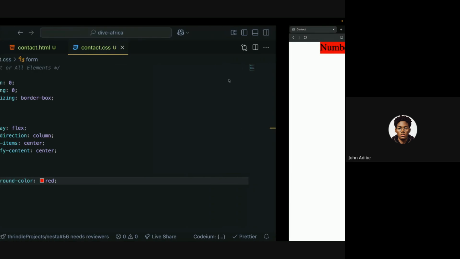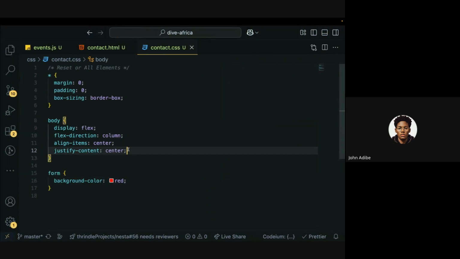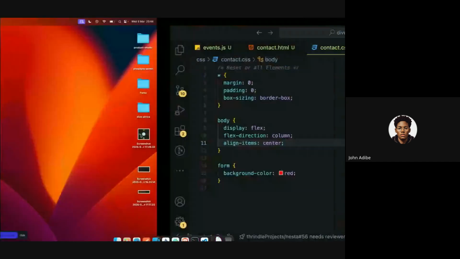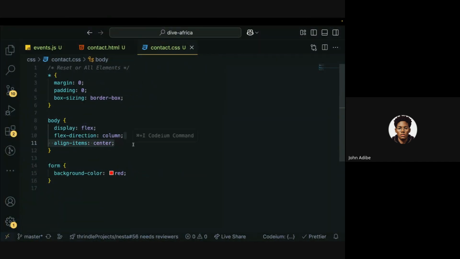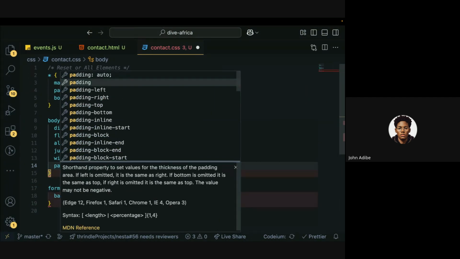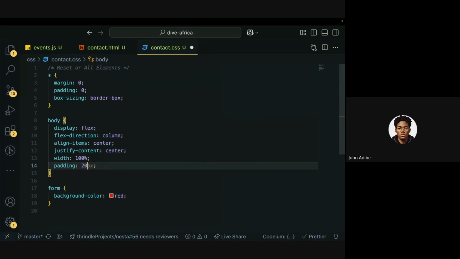Then I'll zoom in again. But then I don't need center anymore, do I? No, I don't. Okay, bring it back. Then width 100%. Fine. Padding 20px.